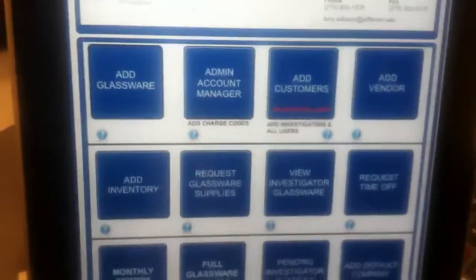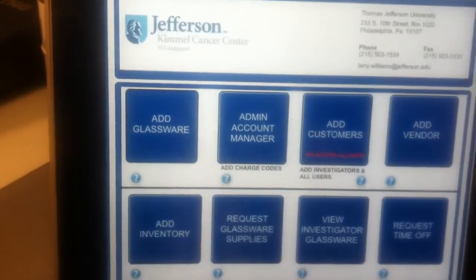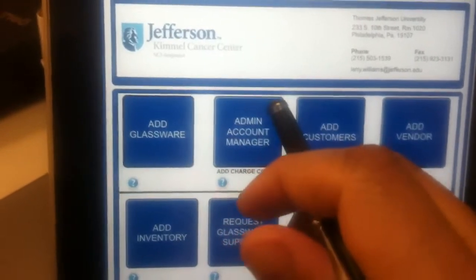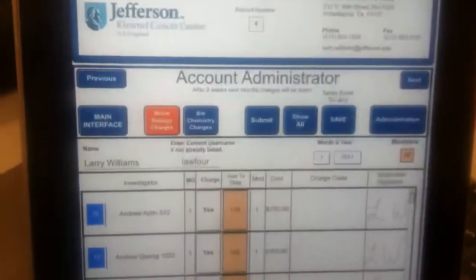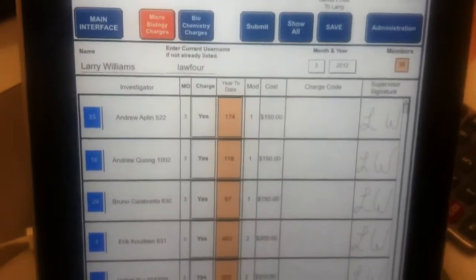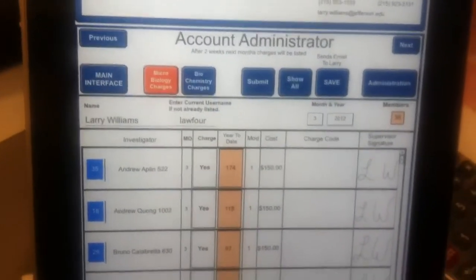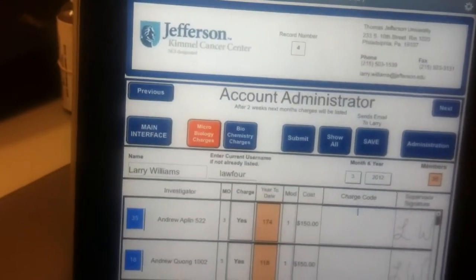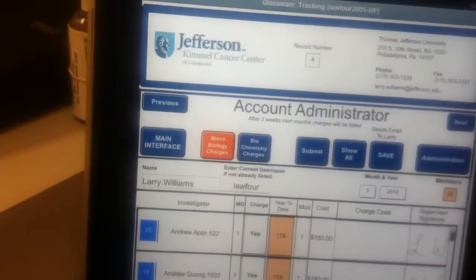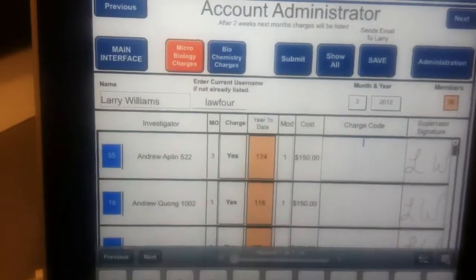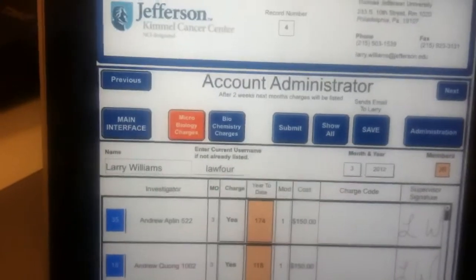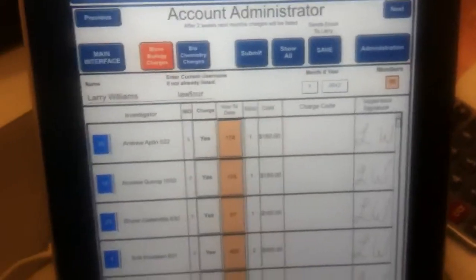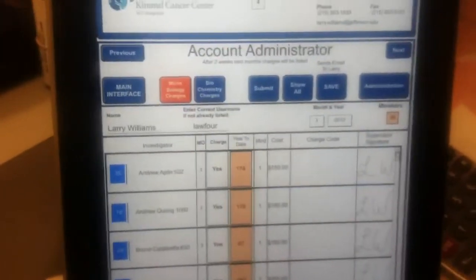The next section will be account manager. When an account manager logs in, they click on this button, and they will only see their investigators within their department that they can approve charge codes for. They can add a charge code by just tapping it in. This is all done on the internet. It's not done on the iPad, but it can be done on the iPad if they have one.